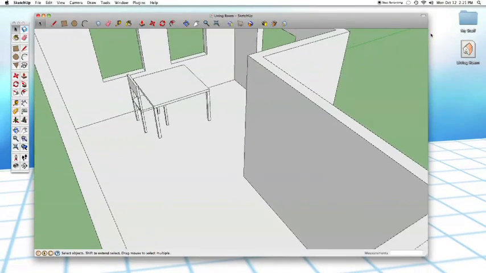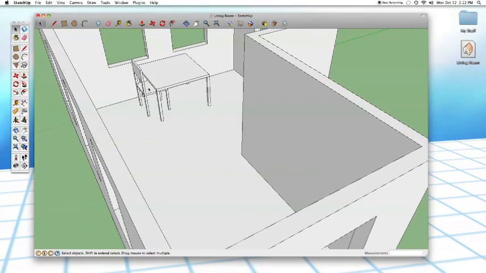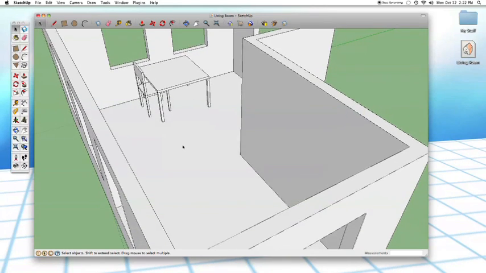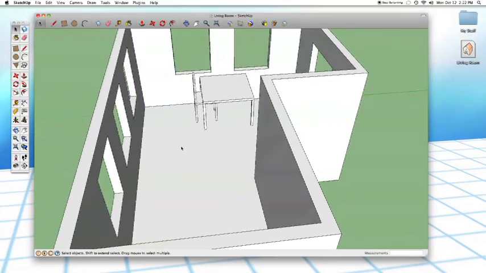So here we are in the model that we've been working on, and you'll remember that last time what we did was we built this table and chair. Now today we're going to continue building furniture, but we're actually going to build a couch instead. Now the difference between a chair and a couch is that this couch is going to have some curved lines and curved shapes, which we haven't really worked too much with before, so it's going to be pretty interesting to learn all about that.